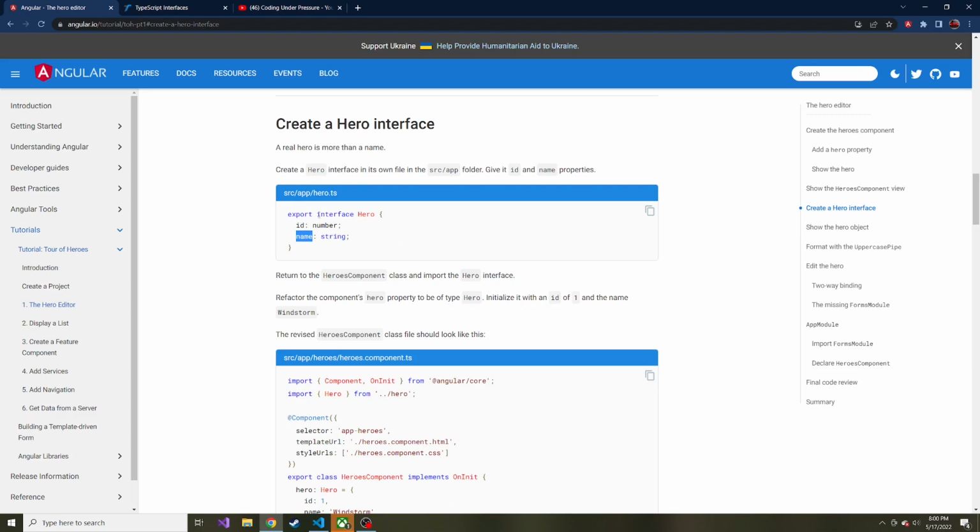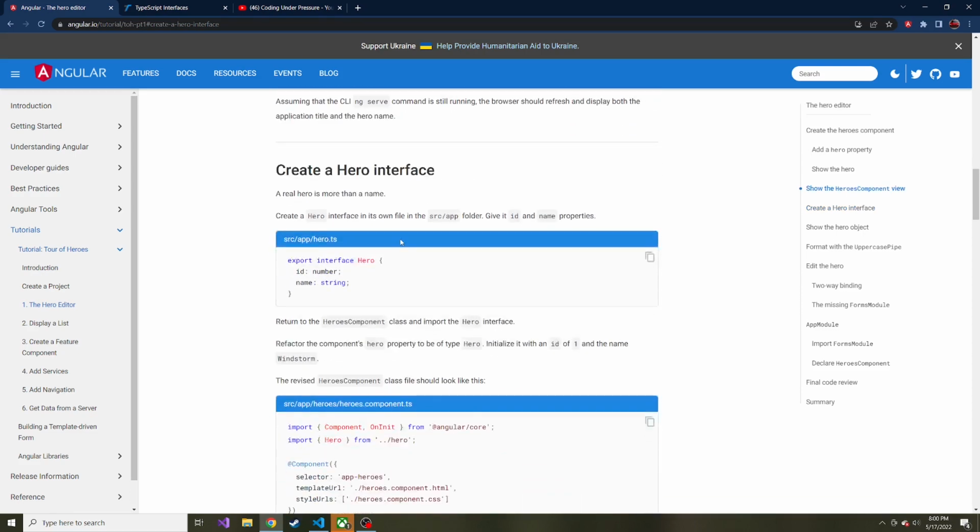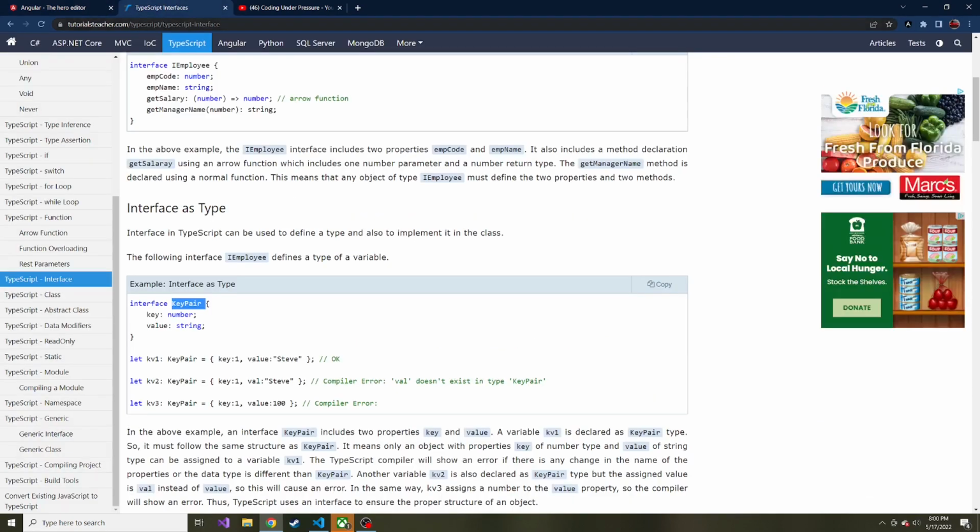But in the first part, they create an interface for a hero. And I don't think they really explain why. They just say, hey, create this interface just like this. And this is one of the problems with the Tour of Heroes tutorial. Sure, you get to see all of this, but you might not know why am I creating this interface? At least it doesn't say it explicitly here. But basically, what you can do with the interface, let's go over to the TypeScript tutorial.